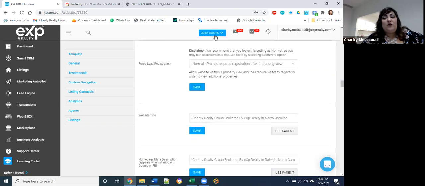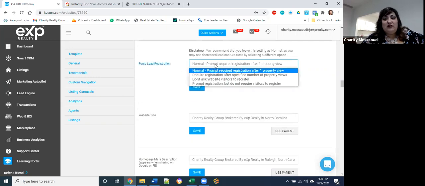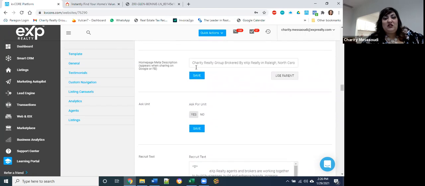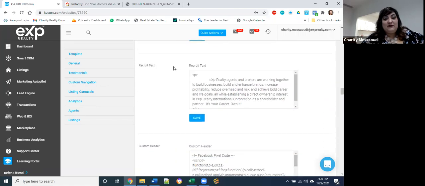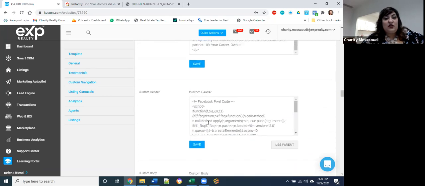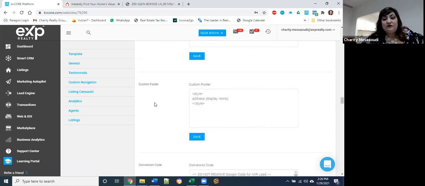For forced lead registration, the normal is prompt registration after one property view. Website title, you can change that. The homepage meta description, if you wanted to do some SEO stuff and you know what that means. Here's the recruit text, which you can change, as a custom header. This is where you put the Facebook pixel code, what she was talking about, that allows Facebook to track visitors on your website. Definitely want to do that.